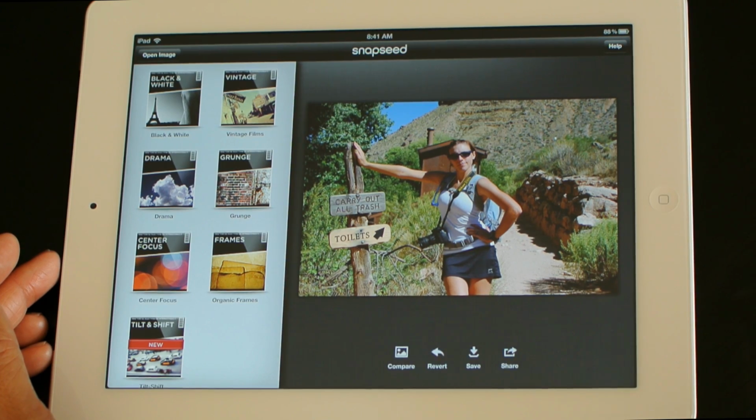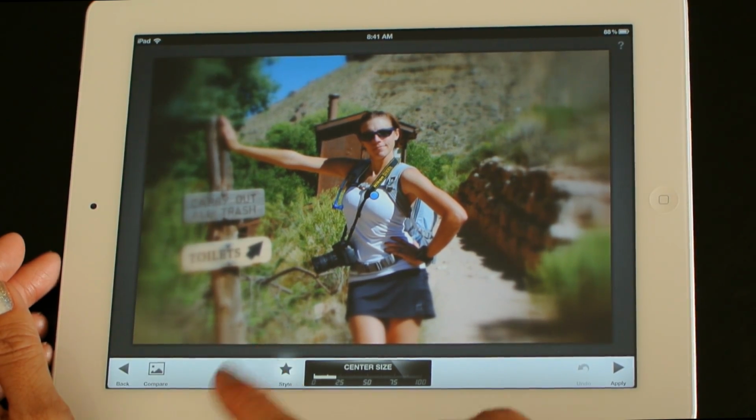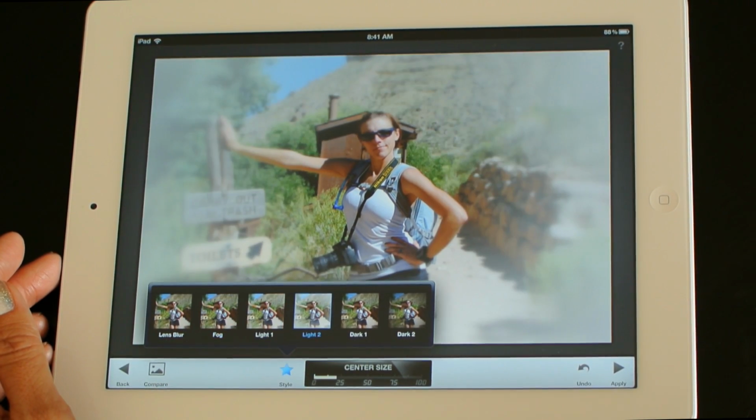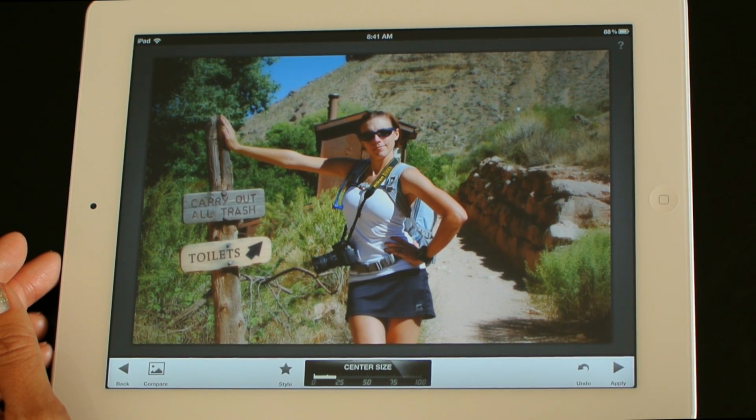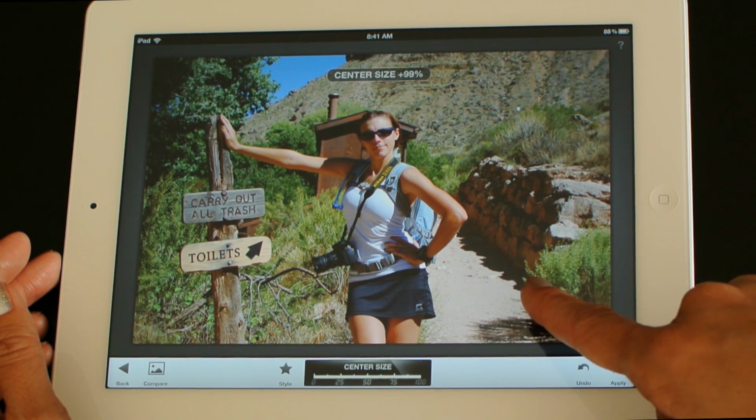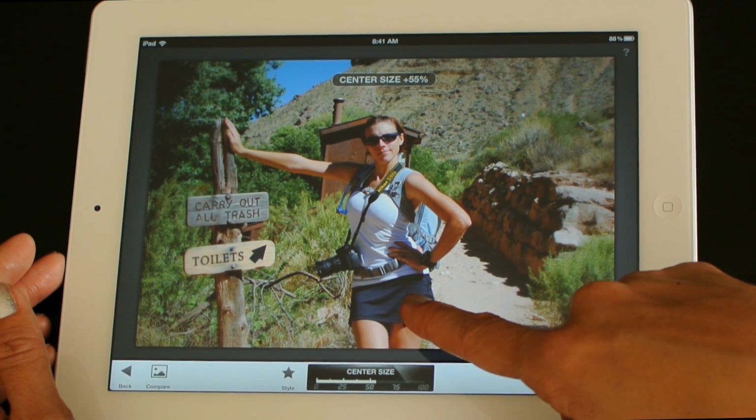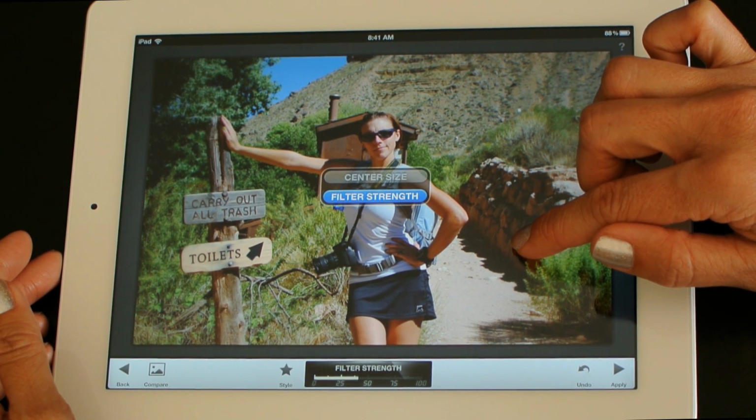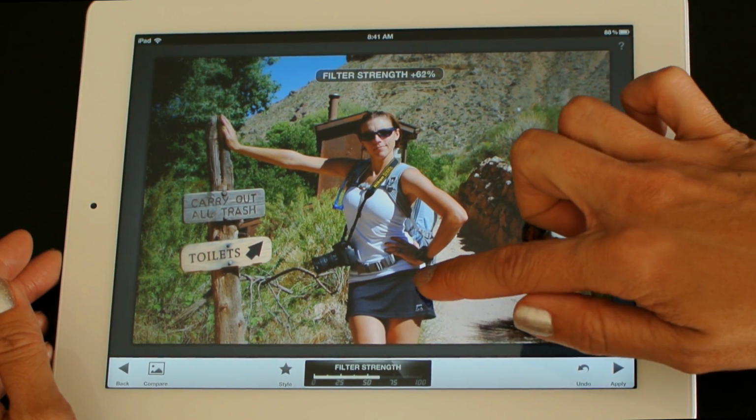Now, the next one is center focus. With this one, under style, you can choose a lens blur, fog, light or dark. Let's choose fog. That kind of gives us some fogginess around the edges of the image. But you can adjust the center size. So if you want more stuff to be kind of foggy, you can go left, or less stuff to be foggy, you can go right. And you can also adjust filter strength. In this case, it would be strengthening the blurriness around the edges, or the fogginess in this case.